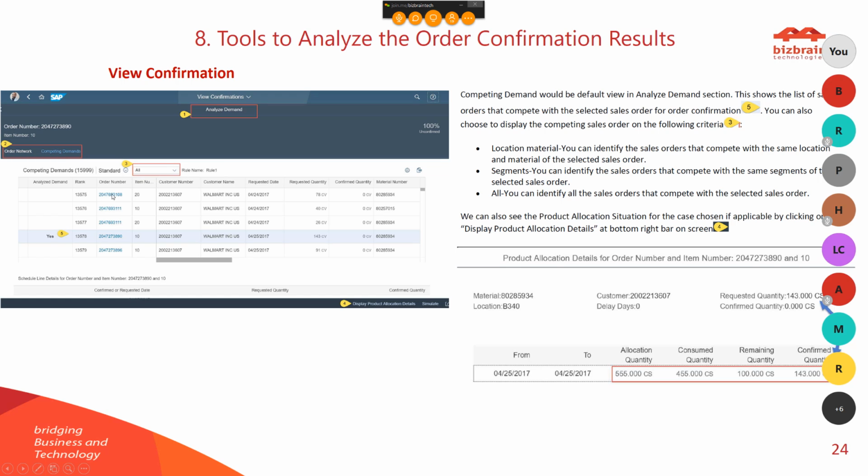By default, this is showing competing demand. Competing demand means, for the rule you have created, this is the demand I am analyzing, and for the same material, same product, same customer, what are the other demands falling in that particular segment that it has to compete with, or the demand which has the potential to take its share. This is a very comprehensive view for this particular order which we are analyzing right now, and the order number is written here, ending with 890.